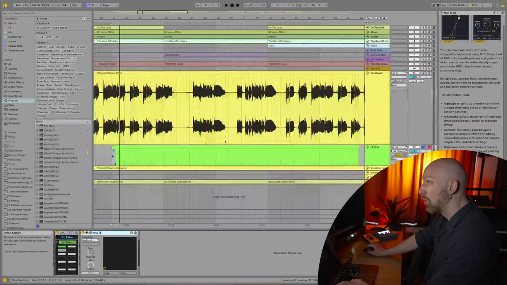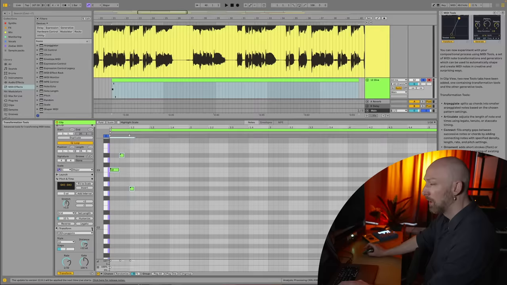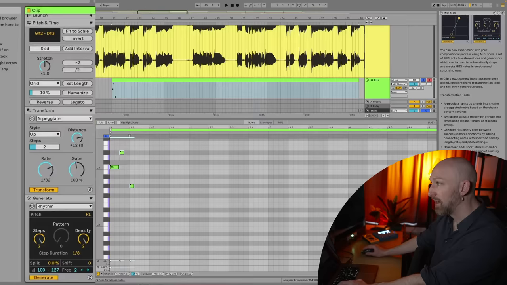Oh, there's a bunch of, what? A bunch of new MIDI tools. Where do I find that? MIDI effects? Oh, here, straight up in the MIDI clip, there are already effects built in, so you no longer have to drag things over. That's cool. There's an arpeggiator. Please tell me there's a step sequencer this time. Okay, but this is very cool.